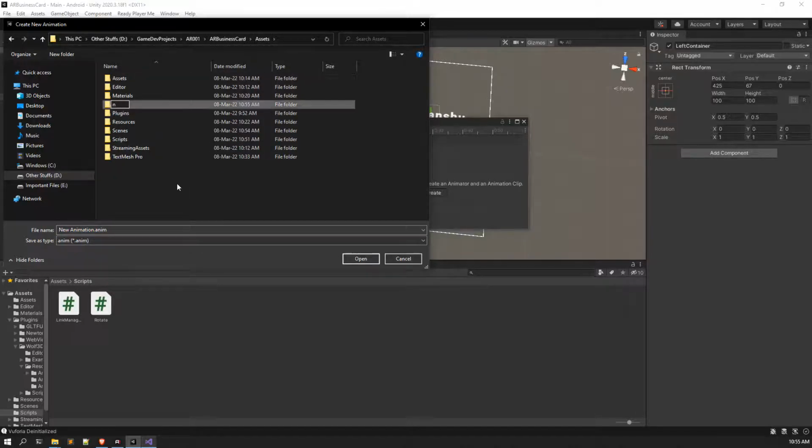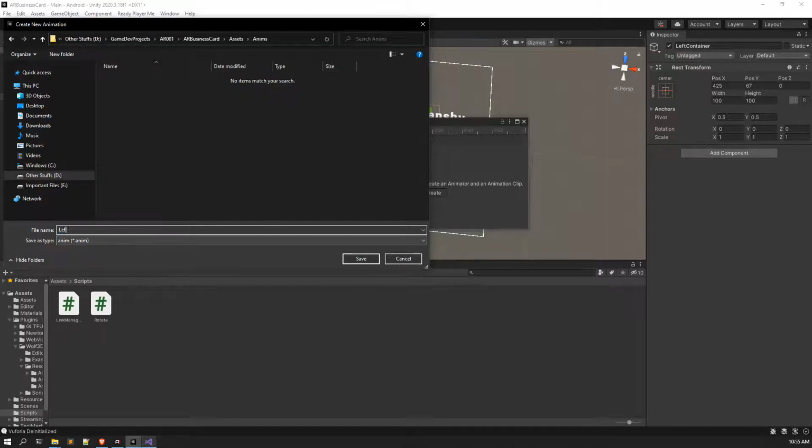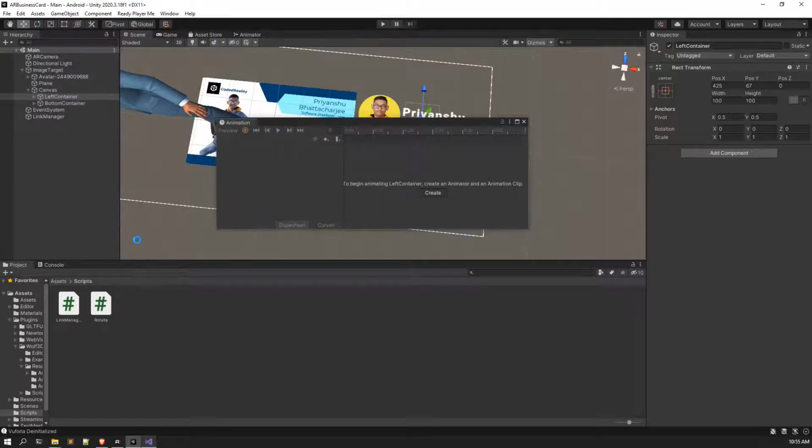All right, because we will be storing all our animations in there. In the anims folder, give it a name called left container anim, and save the animation.